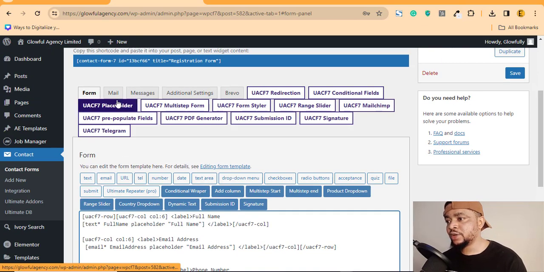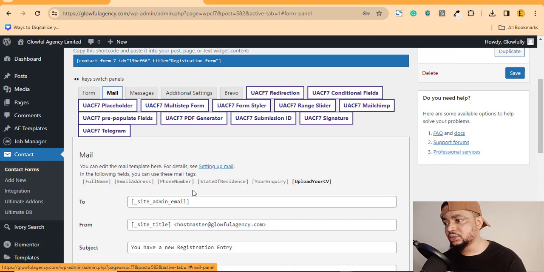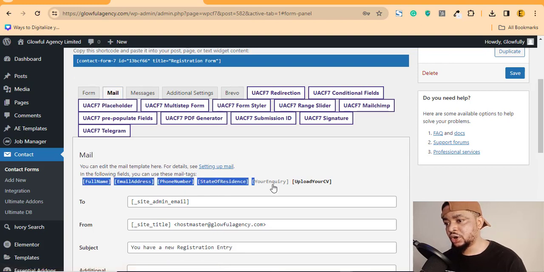So I'll come over to the mail, this mail right here. I'm going to click on it, right? And you can see all the available tags. So we have full name, email address, phone number, state of origin, your inquiry, and then upload your CV.